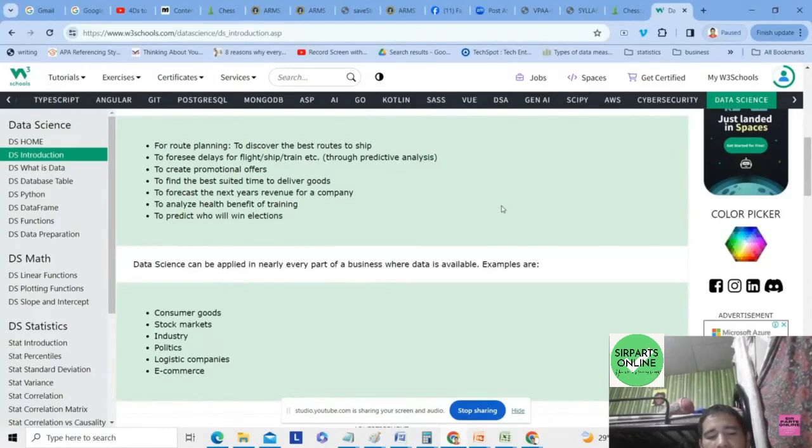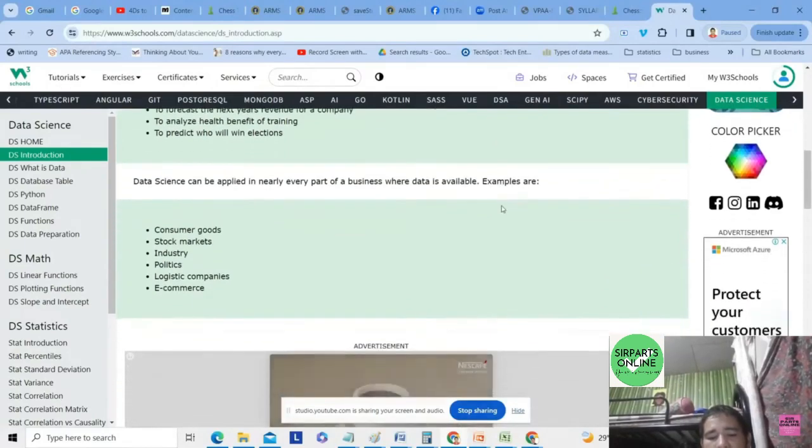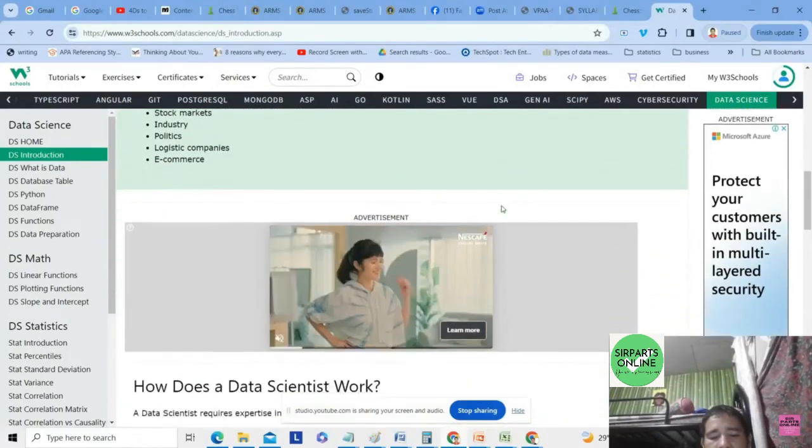Next one is industry. When we talk about industry, it could mean many things. This could be shipping, this could include the education industry, the farm industry, and the like. Then politics, already this one, no? And logistics companies and e-commerce. This is electronic commerce, no? Online shopping like Shopee, etc.